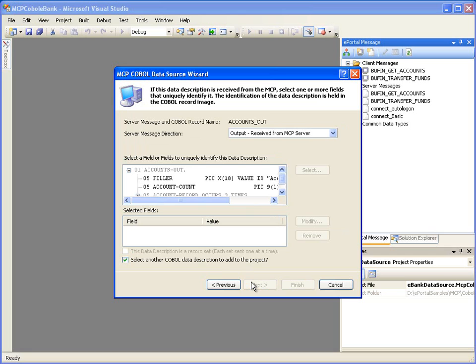Accounts out is a server message received from MCP. Next, we have to select the unique identification for this data description. ePortal runtime uses this unique identifier to select the correct ePortal server message when data is received from the MCP application. If there is no existing field which can be used as an identifier, then such a field or fields must be added to the data description.